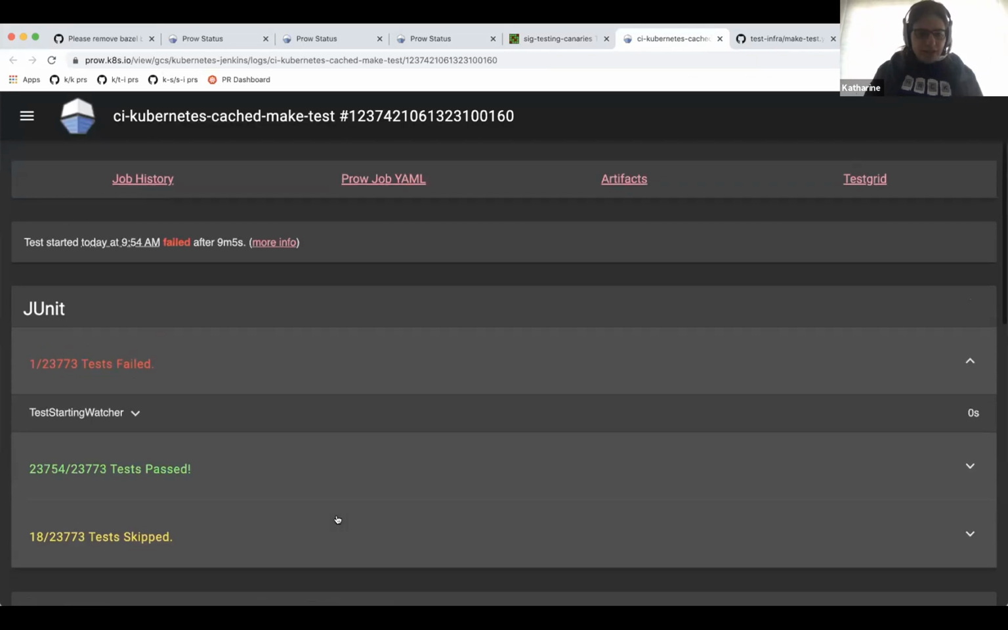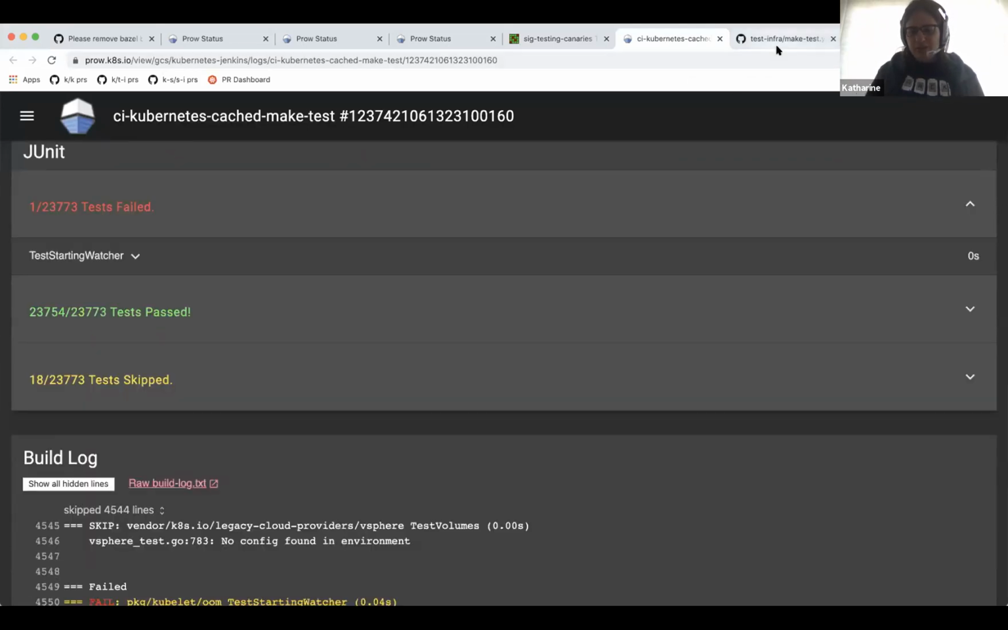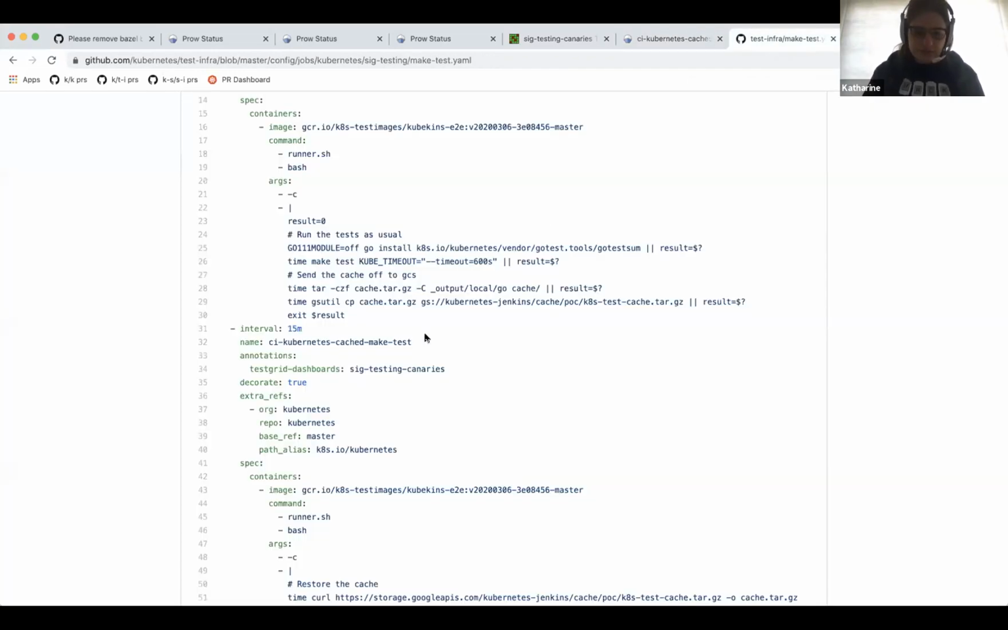So yeah, I don't know why I had this tab. You can see that it worked. The actual implementation here is super trivial.